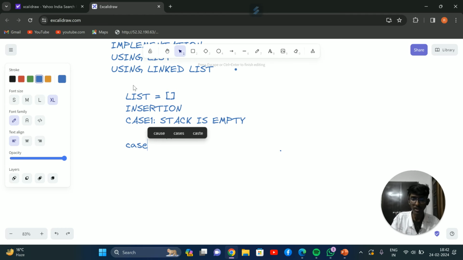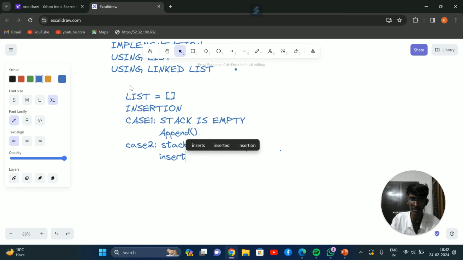And coming to case two, when the stack is non-empty, we use the insert function by starting with 0 comma element. So list will be inserted using the two cases. When the stack is empty, we use append function. When the stack is non-empty, we use insert function. So like this, we can implement the stacks using list.